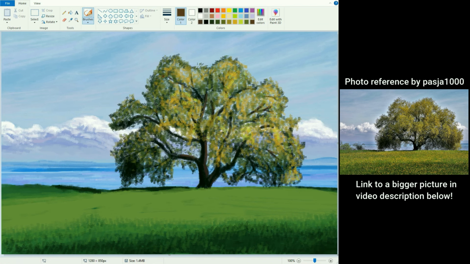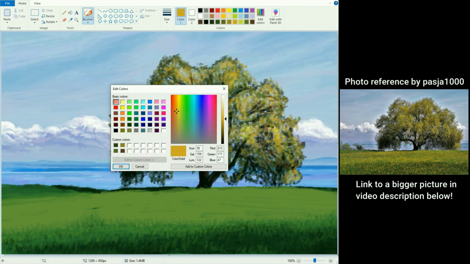Now, as I started to feel like the general shape of the tree was starting to look good, I wanted to focus a bit more on the colors. I noticed that my tree is maybe just slightly too green and yellow compared to the light that we have in the reference. So I started including some brown in the leaves to give it just a tiny bit more of that late evening or early morning look.